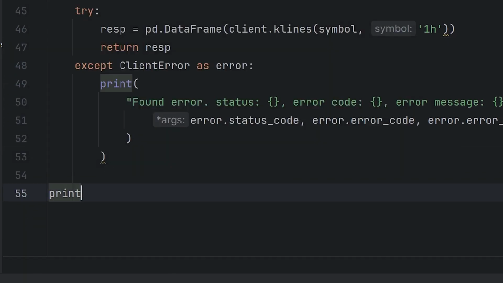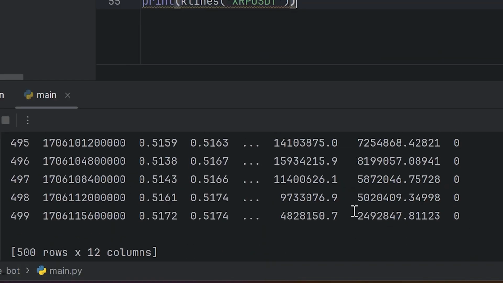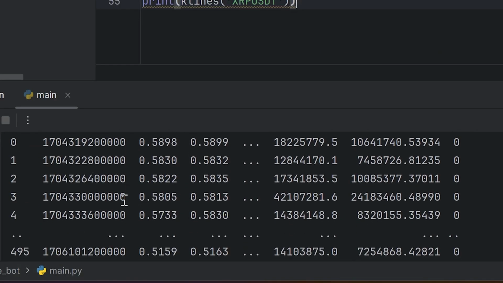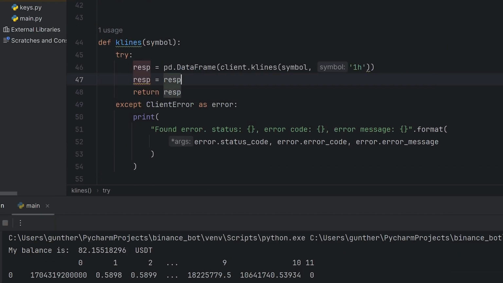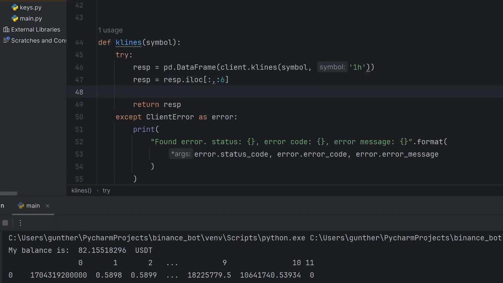Let's print these candles for some coin, like XRP. Run the script. I got this result. It's all information for the last 500 candles. We can't work with this one, so I have to reformat it. We need only the first 6 columns. It's time, open price, highest price, lowest price, closing price, and volume. And as you can see, I renamed the columns to make it more convenient.